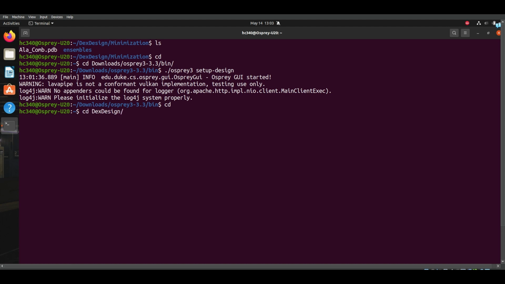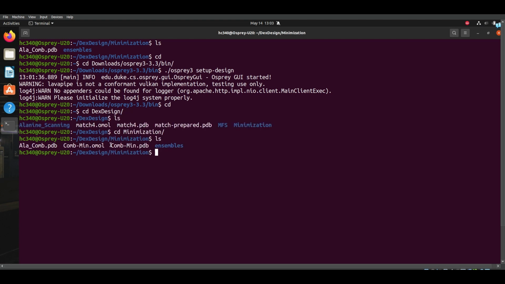in my DexDesign directory. I'm going to be in minimization. So this file here, come to our minimize PDB. I'm going to open that up in PyMol. I'm going to find any remaining steric clashes and run the K-star algorithm.